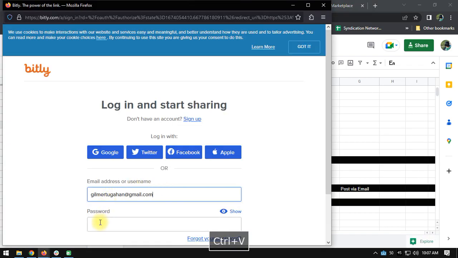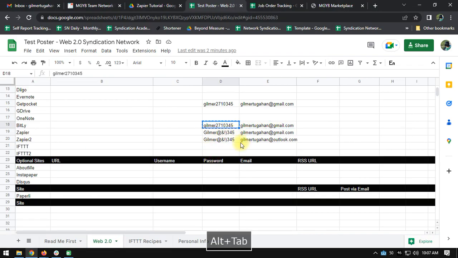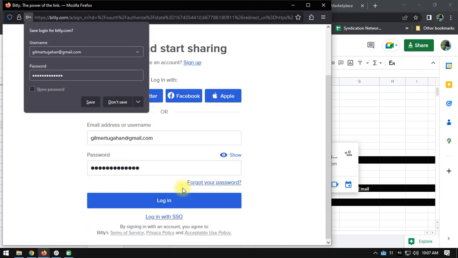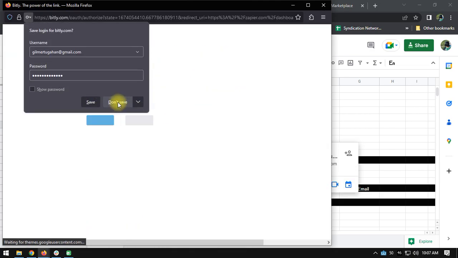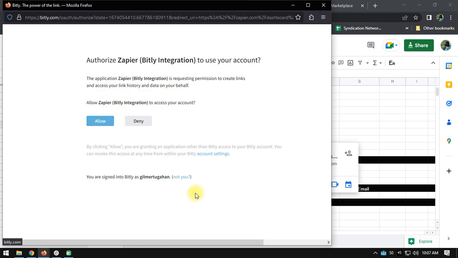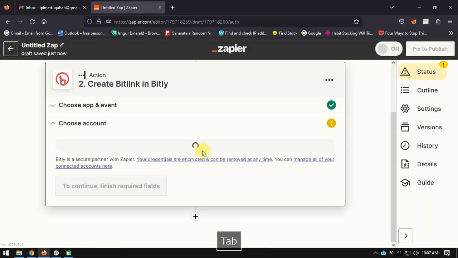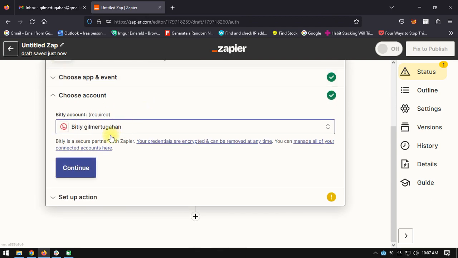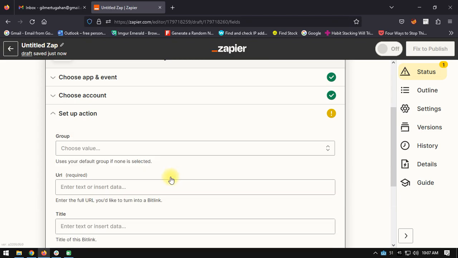Click log in. Click allow. Bitly account is connected. You can proceed to continue.